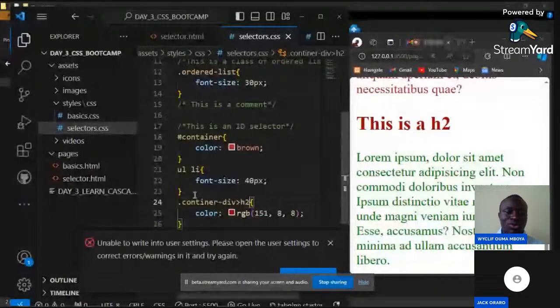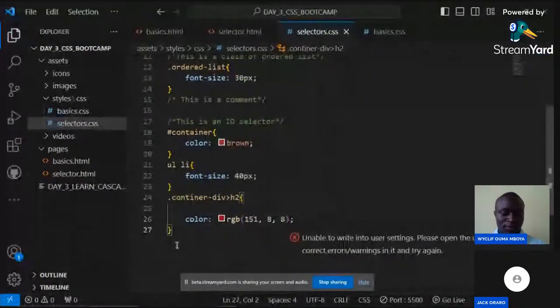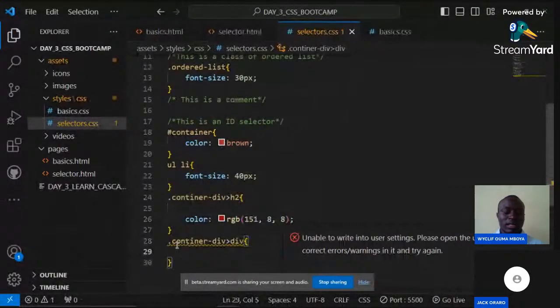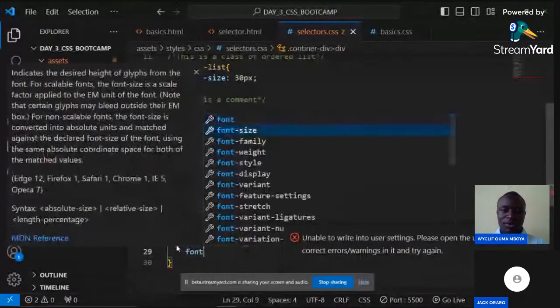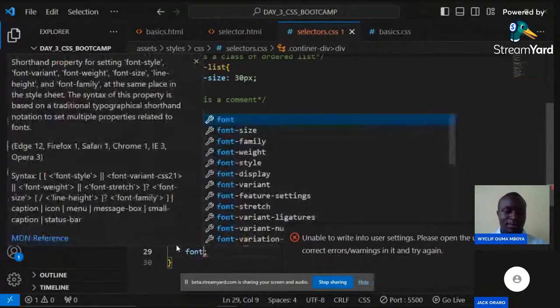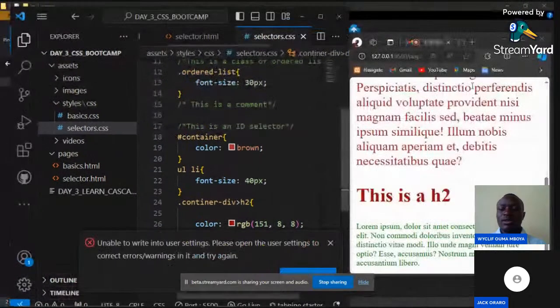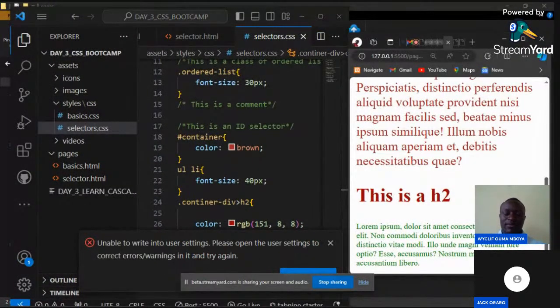And you can also target this by saying this one here. You can use the direct child selector to select the element within that container, and let's give it a font size of 10 pixels. You can see it is now much smaller, 10 pixels, very small font size.